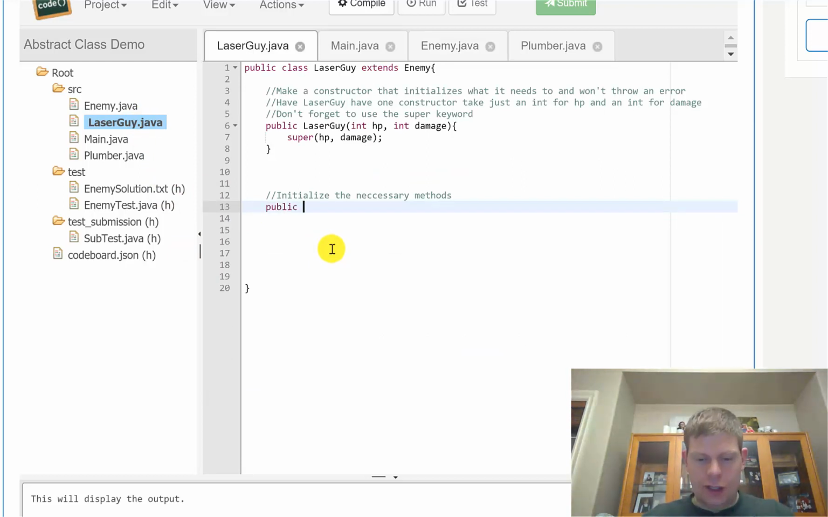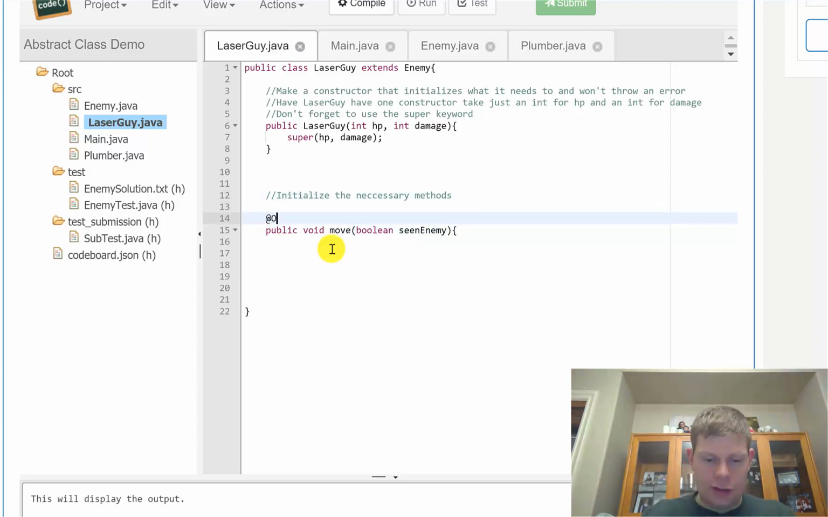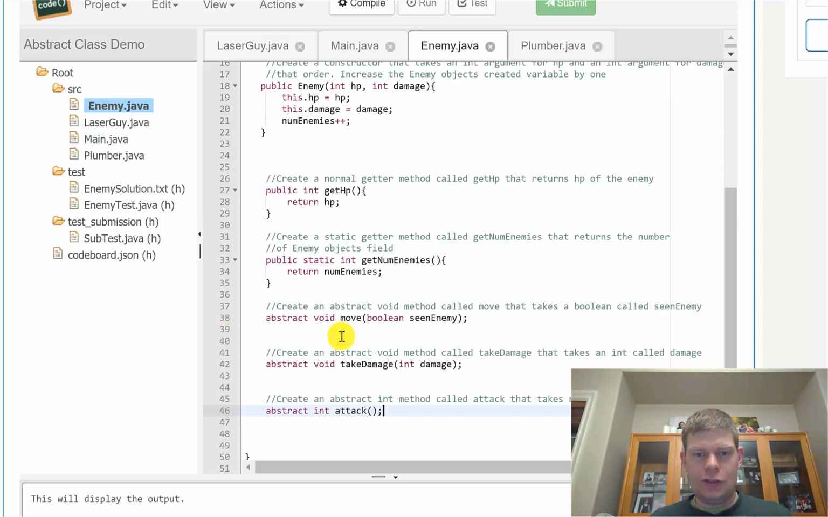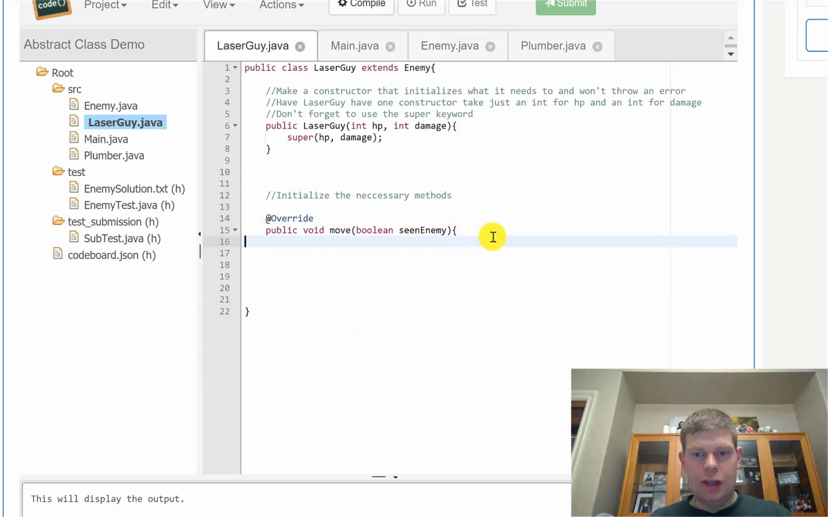We can do public void move, and I think that took a Boolean called seenEnemy. By the way, it doesn't really matter what you call it. If I'm going to be a good programmer, I should probably throw in the @Override. Not strictly necessary, but a good idea. It'll give me an error that tells me if I screwed up the method signature. But it looks good. I should be fine.